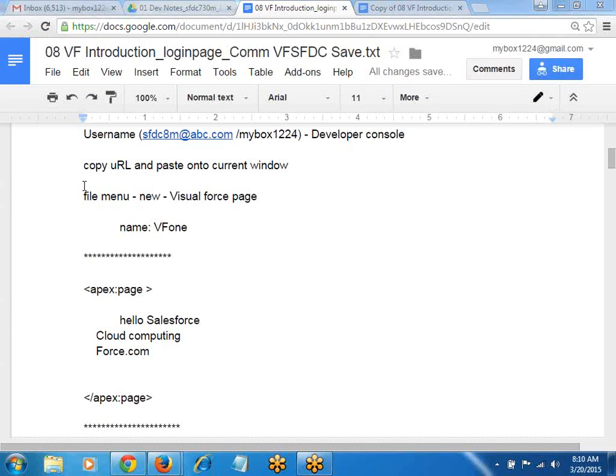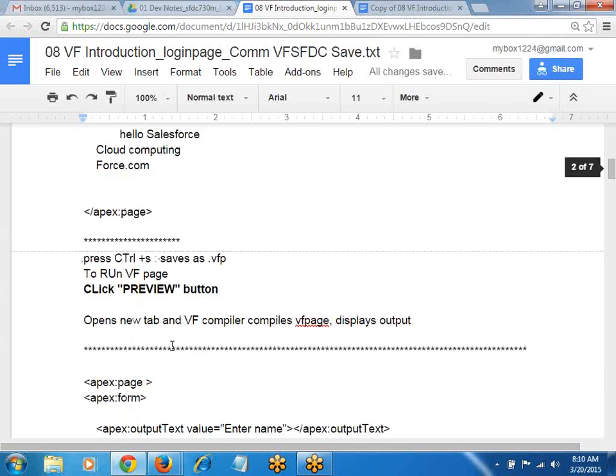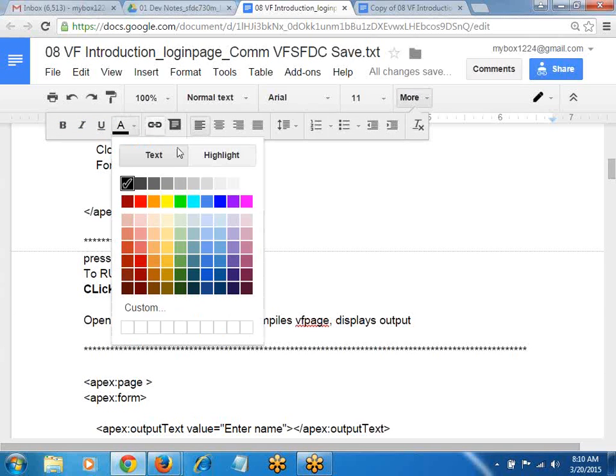So go to File menu, New VF page. Give it a name, you can use the apex:page tag. By default you will get the tag, and write something to run. Press Control S to save it as a .vfp page.